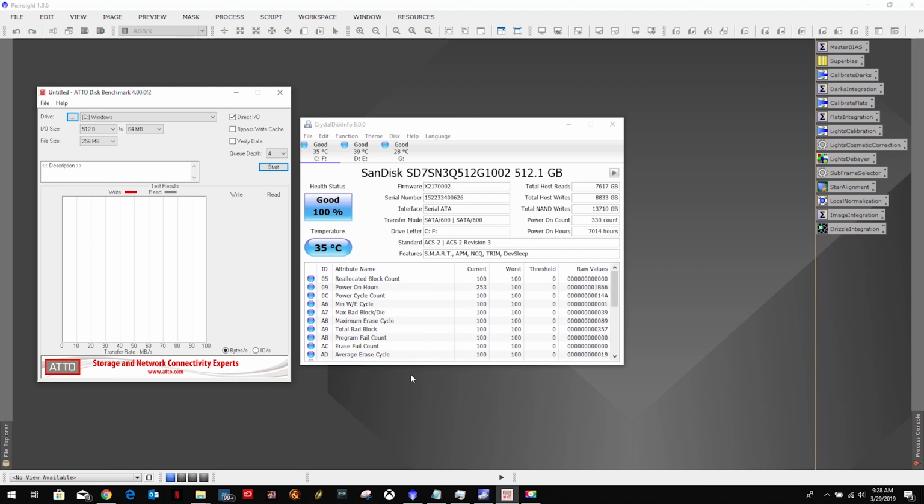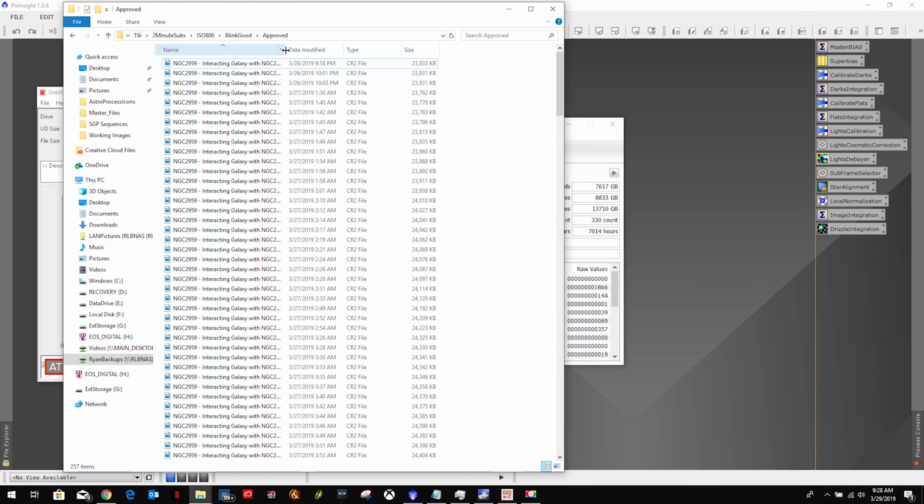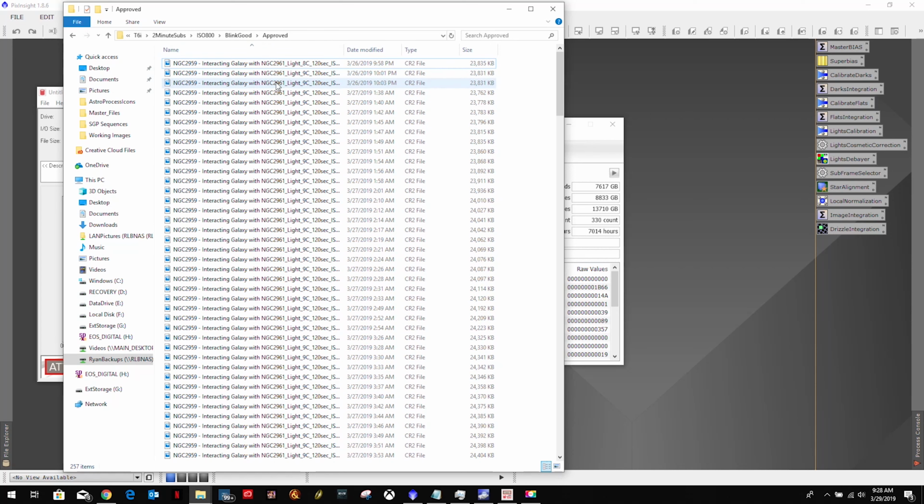The first thing I want to go over is how big are the files that we are working with. Since I'm using a DSLR, let's go over here to the raw images. Here we have NGC 2959, which I just completed last night, or at least completed capturing all of the data. As you can see, these are roughly 24 meg in size each, and there's 257 of them. So that takes up a fair amount of space.